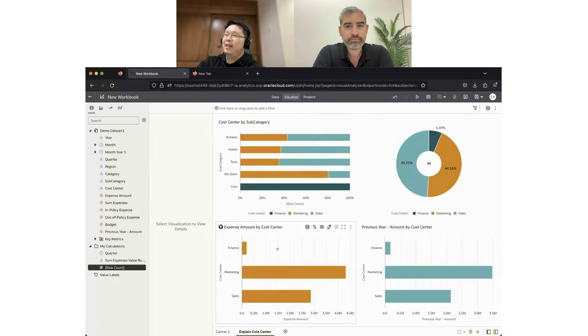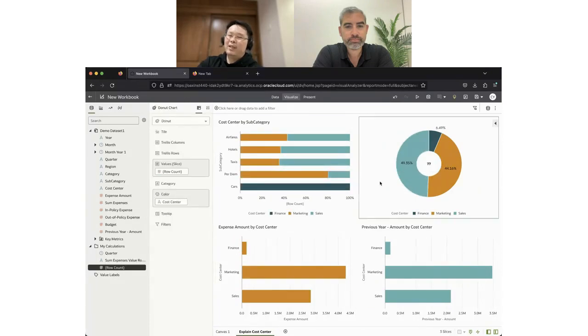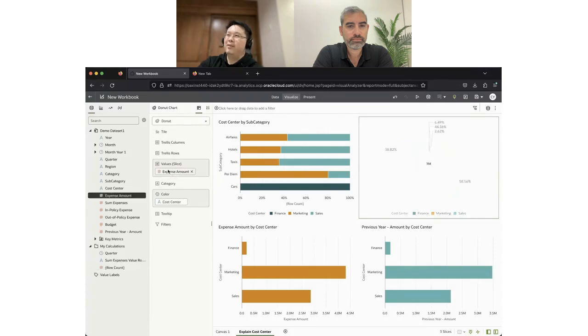As I drag and rearrange the charts, I'm going to select back to this pie chart here. What I'm going to do now is switch the measures. Right now it is using row count, so I'm going to switch it to expense amount, because that is more useful analysis for my expenses since this data set is revolving around expenses.